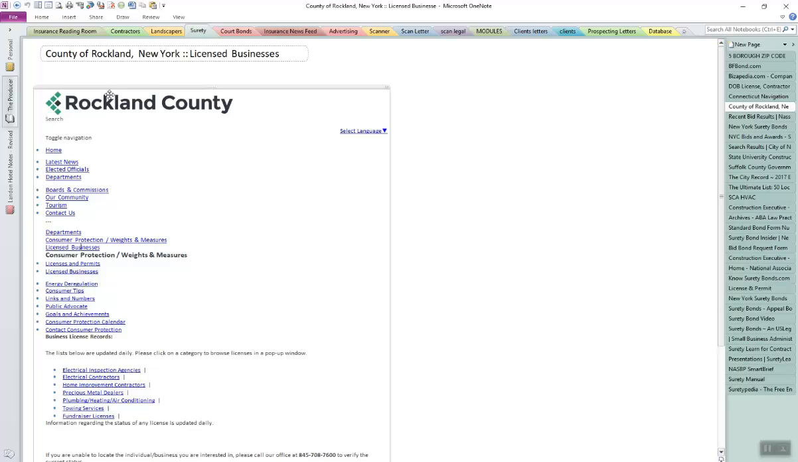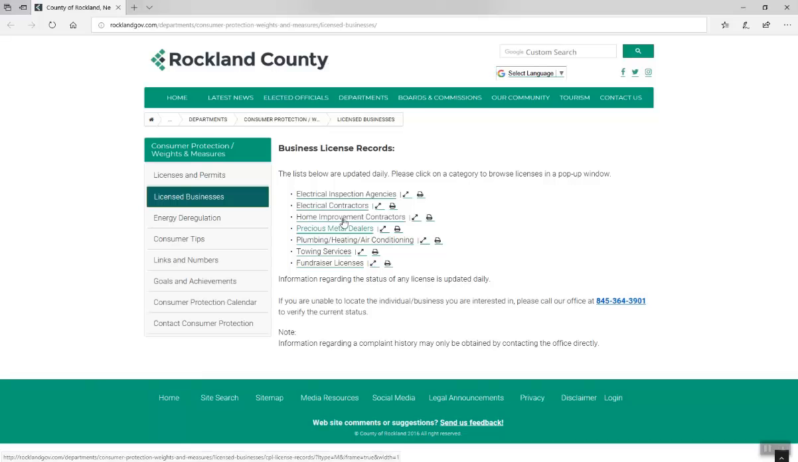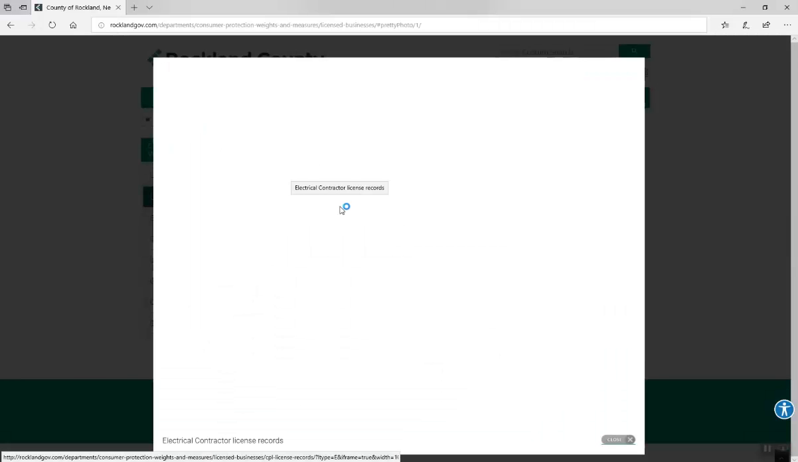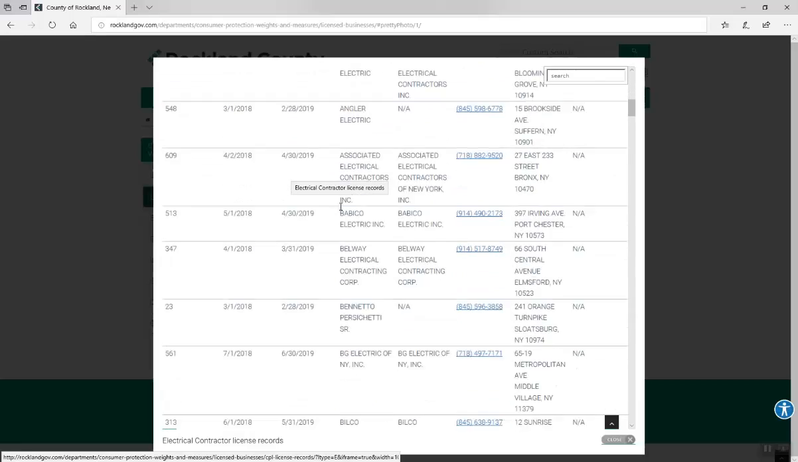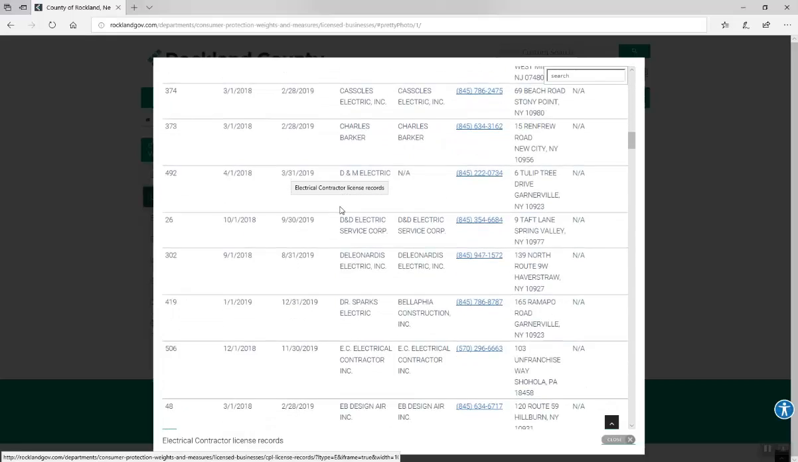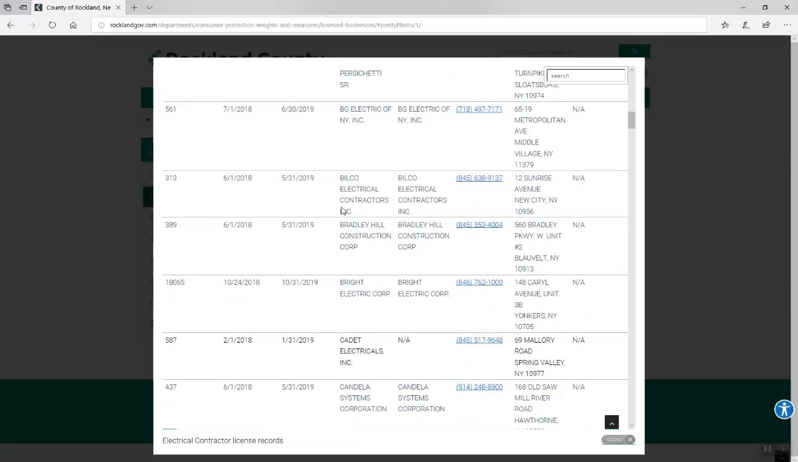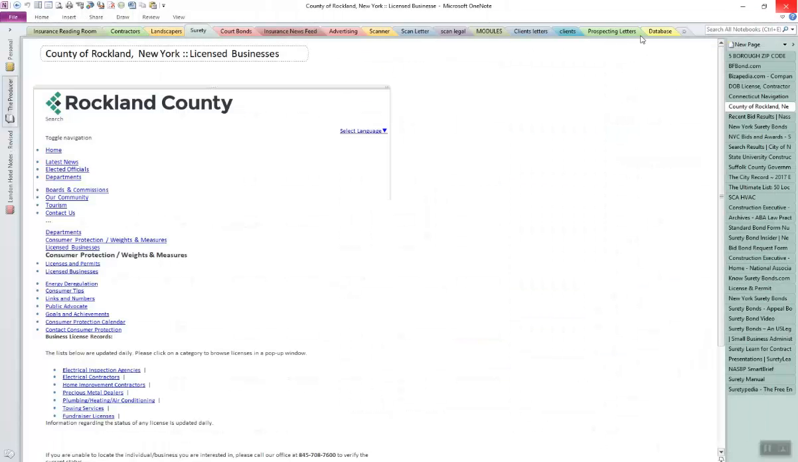Now here you can go, like, these are all links. So if I went to licensed businesses in Rockland, okay, I could just go down here and immediately look at electrical contractors, and up would come a list, and I could see who the electrical contractors are and generate a list. All right. Now I'm putting this in the system itself. I have the list, I generated it, and I put it into the system so you could just use it and send them out letters, etc. All right.